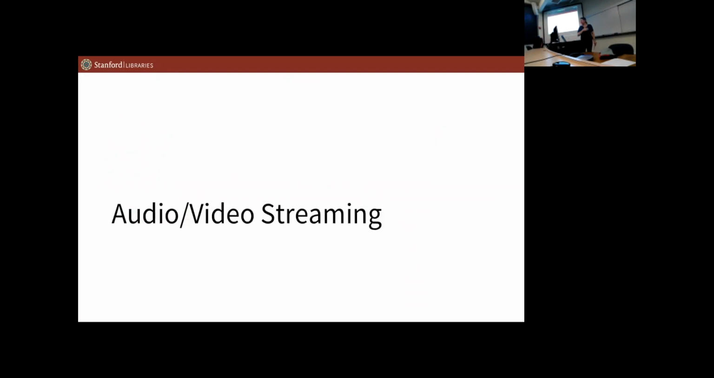Okay, so moving on to one of the other new developments in the SDR. Actually, it was last summer, kind of in September, we released the support for audio and video streaming out of the SDR. This was a big deal for us in the libraries because we have a lot of really big audio and video collections in the library. And we've been digitizing them for preservation and on-demand access for years, and then adding them to the SDR, but downloading a big video file isn't great.